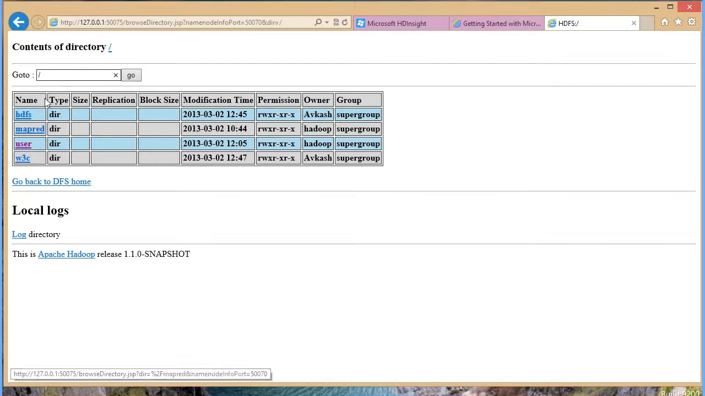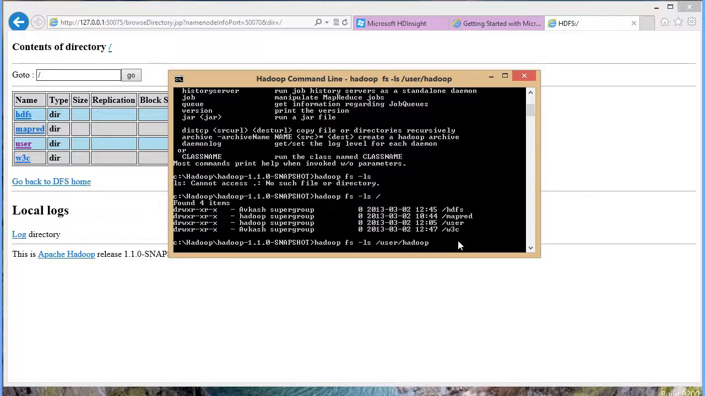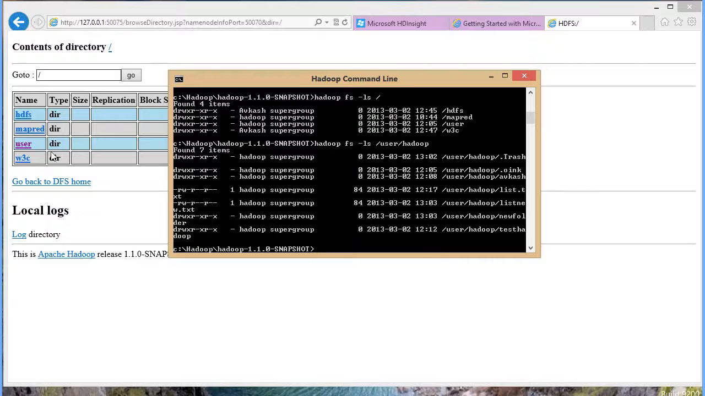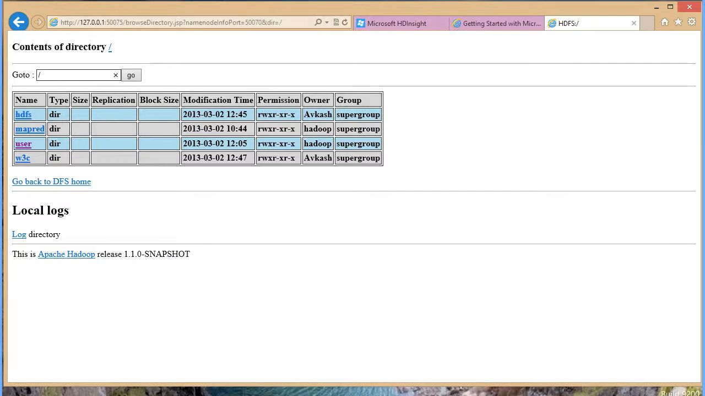Here we have the file system. We can look into the files. You see that multiple files are available here, and at the same time you can look into the content within, for example, user Hadoop, as we know. It is going to show what we are listing here, user Hadoop. Okay, so what else could we do?